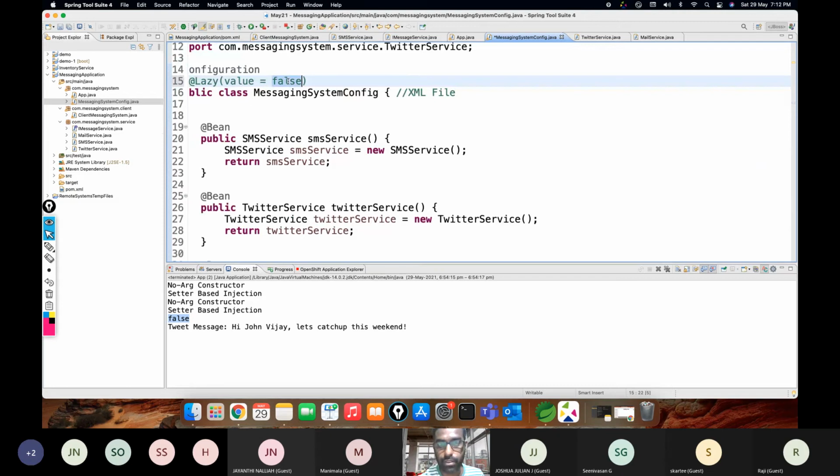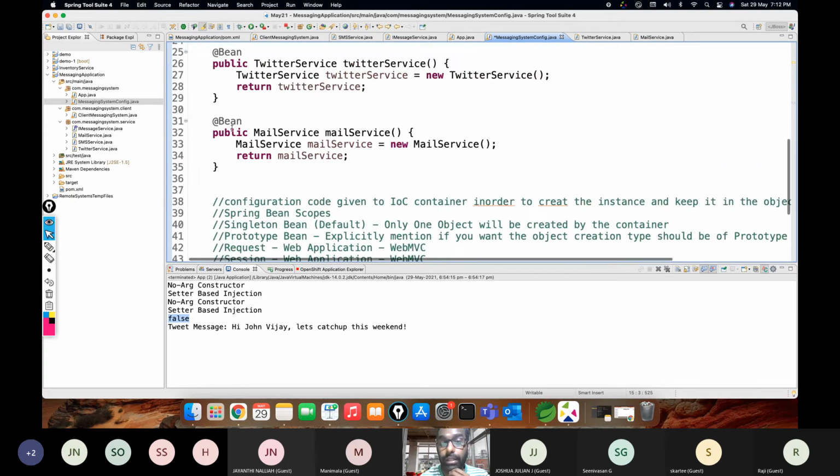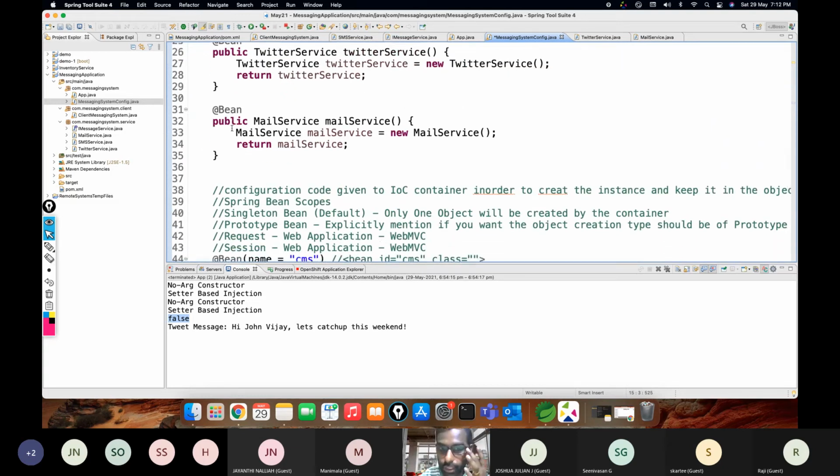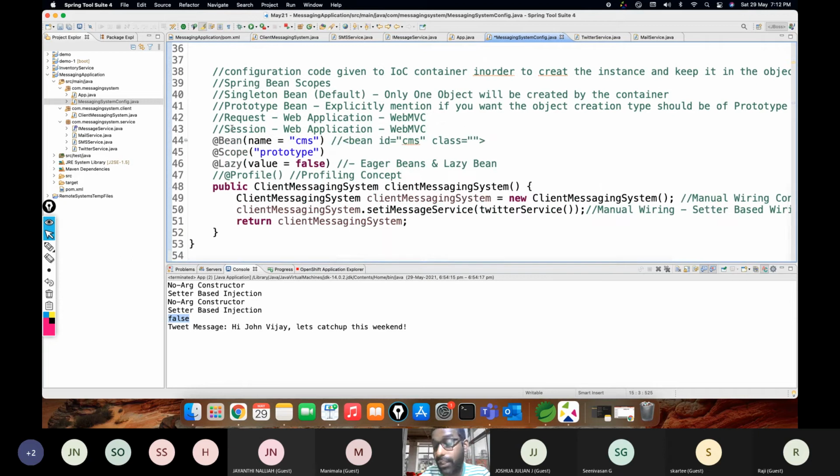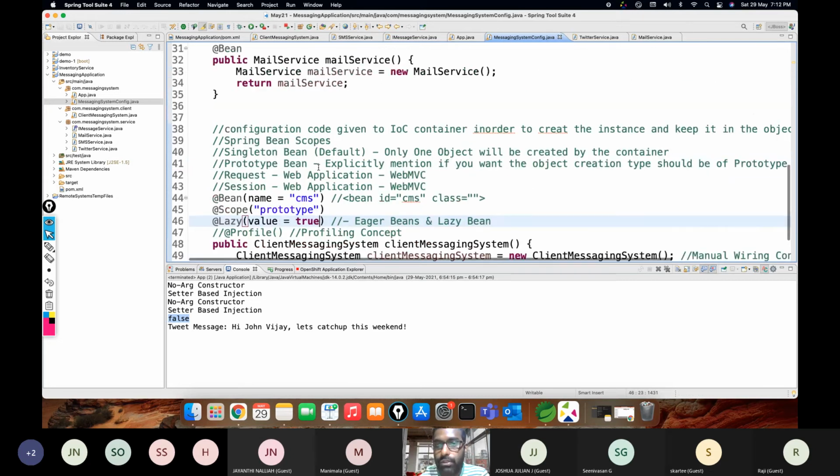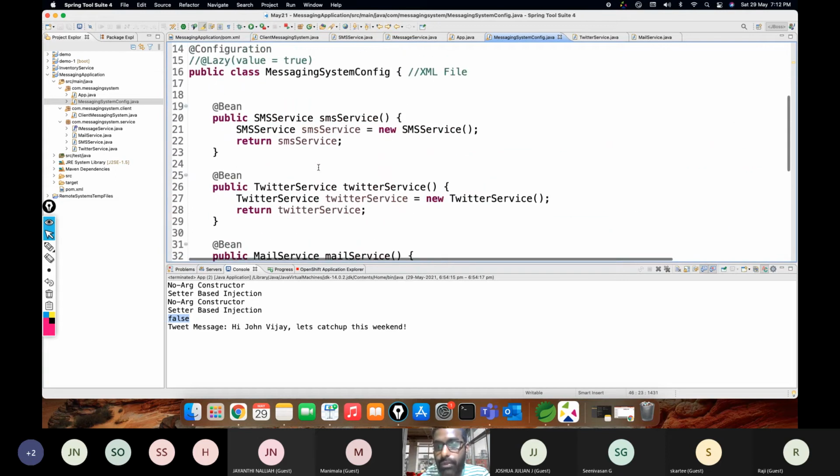The value is true by default anyway. But you don't want all the beans to be lazily loaded. If you want a specific bean for a specific use case to be lazily loaded, then you need to explicitly annotate that particular bean configuration with lazy, rather than making the whole set of beans lazily loaded. So just keep this information for a while. We'll catch up on this in more detail shortly.